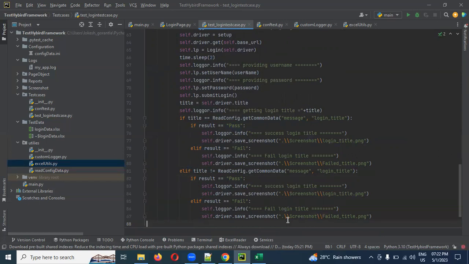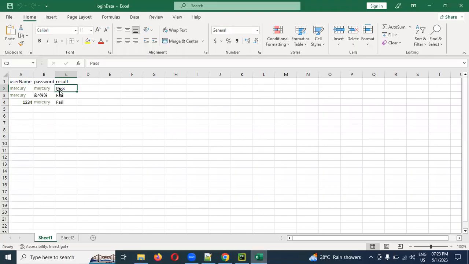We need to store the result. If the test case, what exactly on the final we are going to check? Pass, fail, fail. These three cases should come. If this format is given as the result, then your test case becomes pass. If this format is not presented, then your test case becomes a fail. This is the approach we need to do, right?